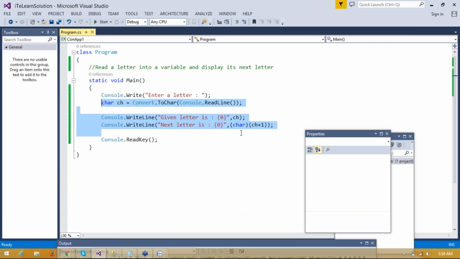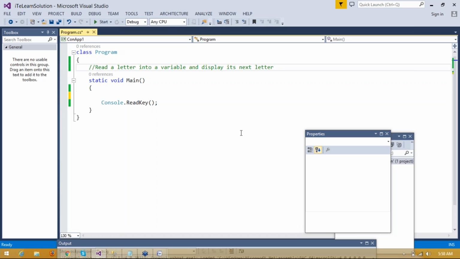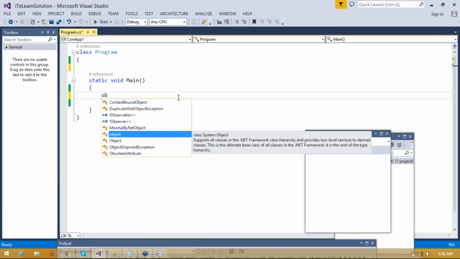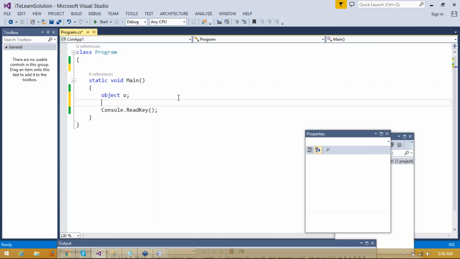We already discussed the concept that all data types come from the root type called object. I repeat, all the data types available in .NET derive from the object type. Now you can understand that you can declare a variable of object type. Now your object is ready to store any type.